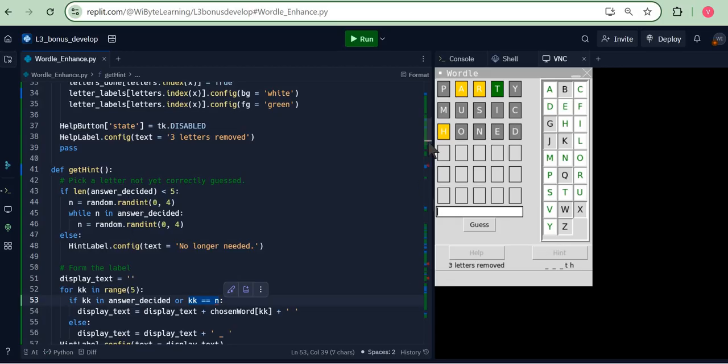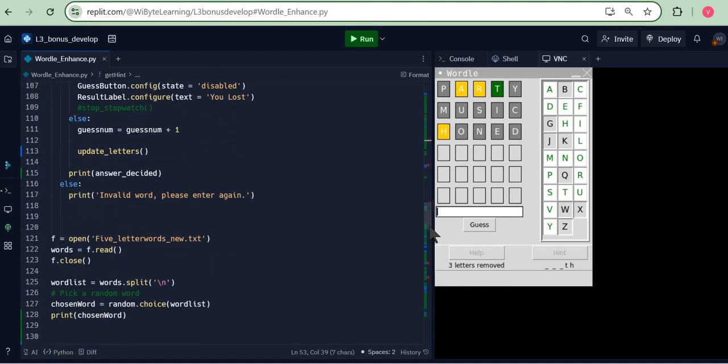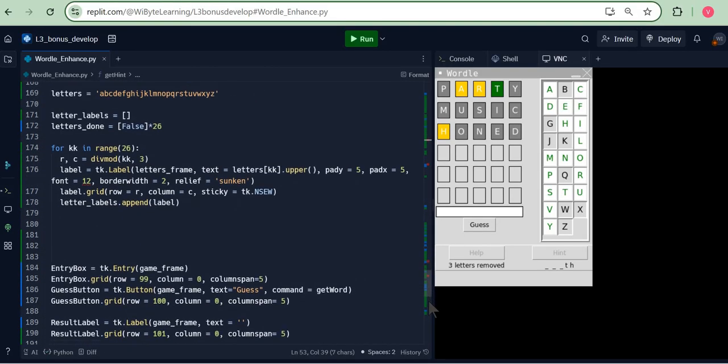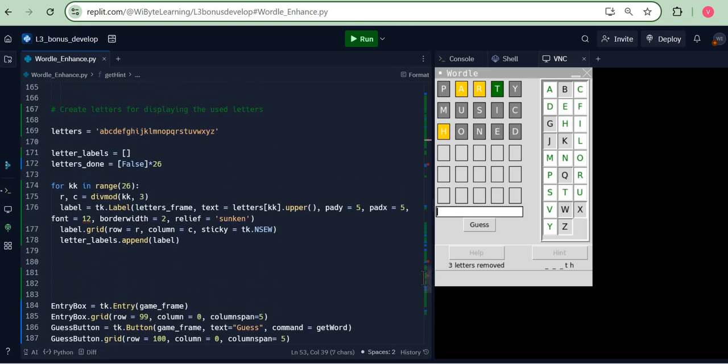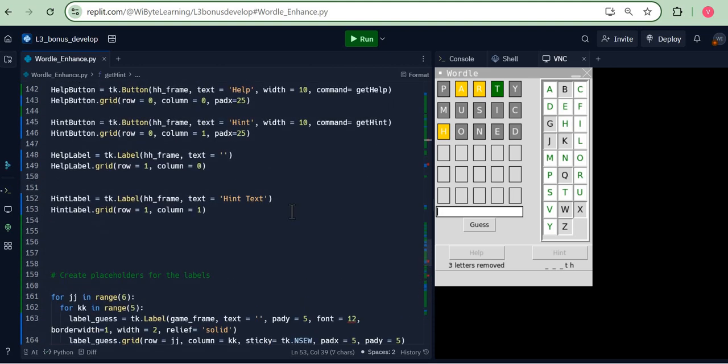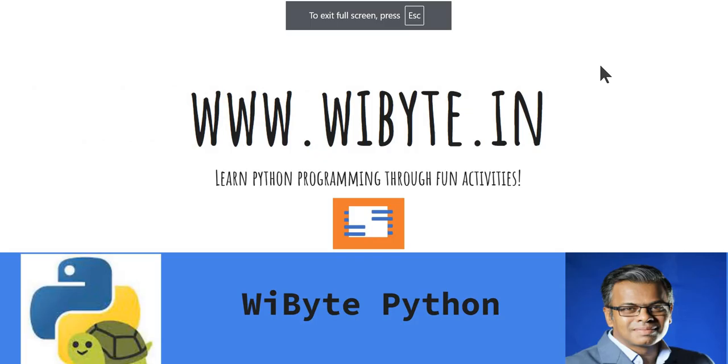Now, just one change before I wrap this up. Remember the hint label. We are showing it as hint text. I'm going to make it empty to start with, so that in the beginning it's empty. When I do take a hint, it just displays this letter. I hope this has been interesting and clear. Once again, building activities and thinking about how we can meaningfully enhance them is a great way to learn programming.